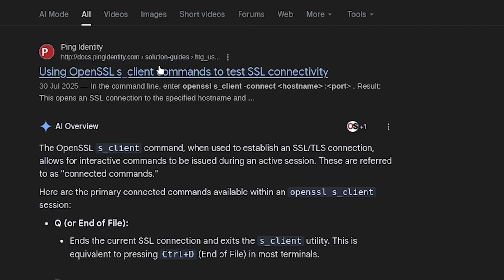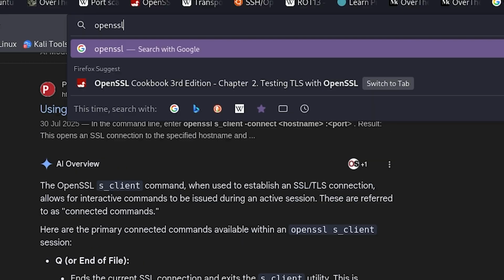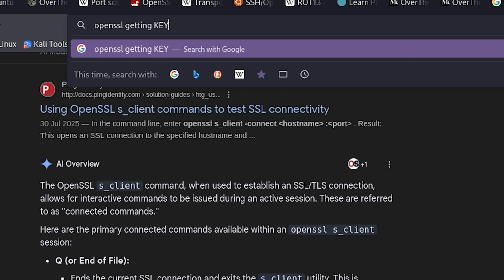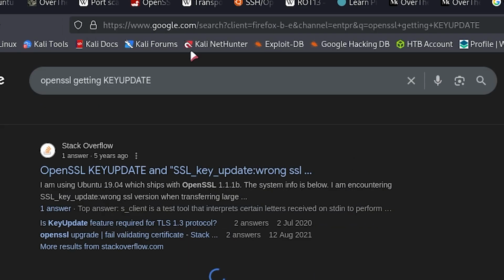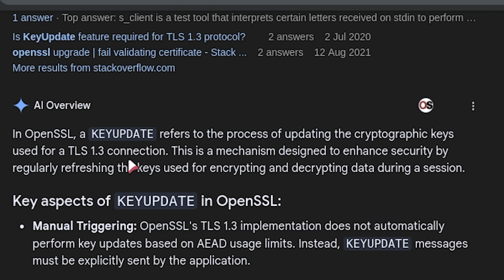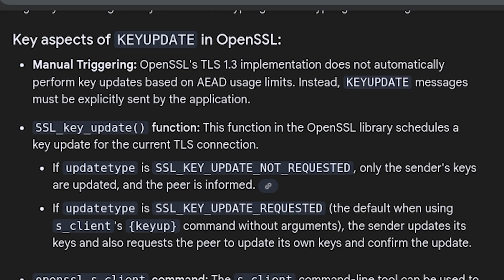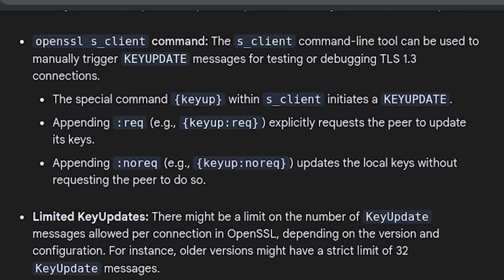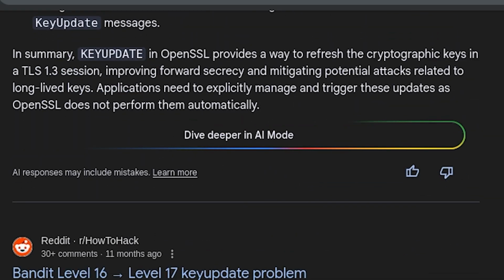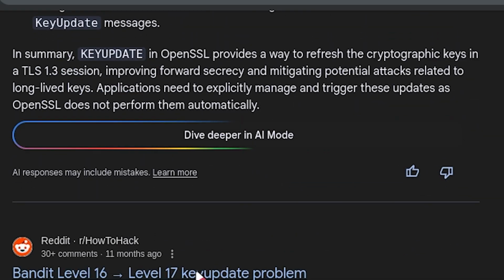Nothing very helpful here. It's telling me client stuff. OpenSSL getting key update. Okay, something here. In OpenSSL, a key update refers to the process of updating the cryptographic keys used for a TLS 1.3 connection. This is a mechanism designed to enhance security by regularly refreshing the keys used for encrypting and decrypting data during a session. Okay, so I guess I should key update with the special command k within s_client. Initiates a key update. How do we do that? Yes, this is what I needed.